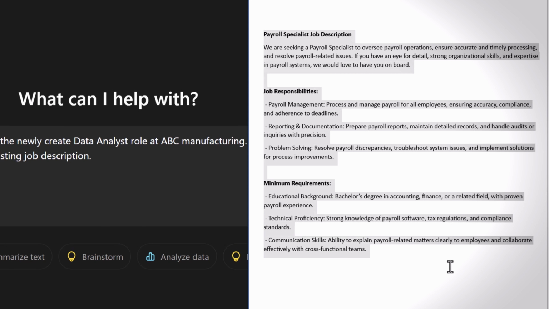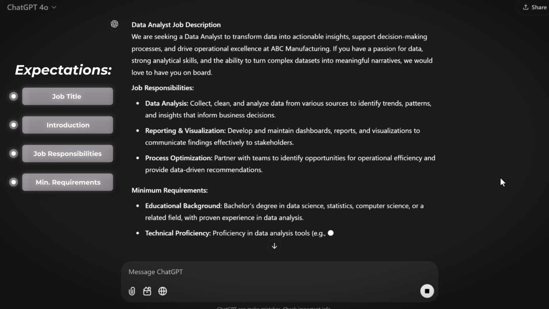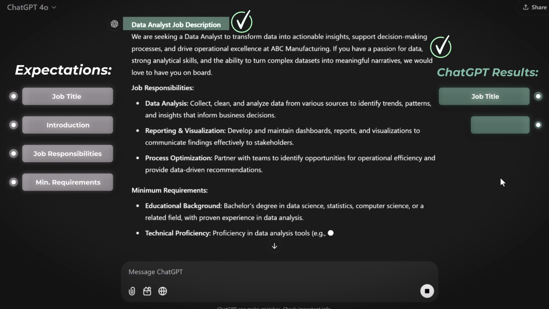Looking only at the format of the response and ignoring its content, we can see how the response follows the same format as the example we provided in the prompt. In there, you'll see the job title, an introduction, job responsibilities, and minimum requirements. There is also an additional sentence ChatGPT added, but I'm okay with that.